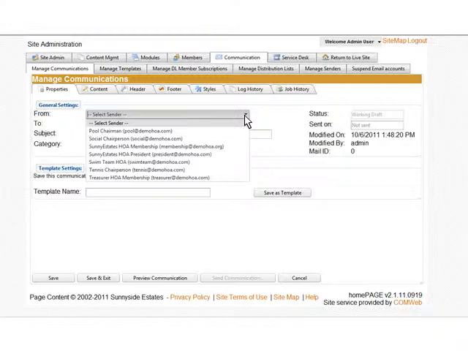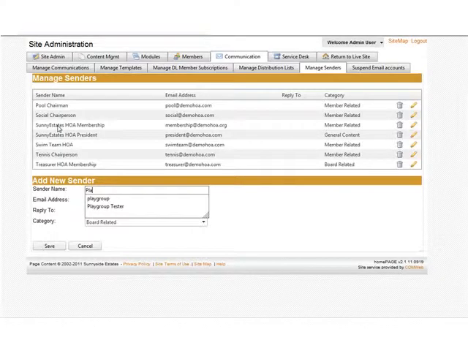Then you would simply click on Manage Senders and enter the sender name, which would be one of these, something like this. It could be like Playgroup. Here's one that I was playing around with earlier, and an email address, which would be playgroup@demohoa.com. So this would be your email address, that generic email address, and this is your sender name.